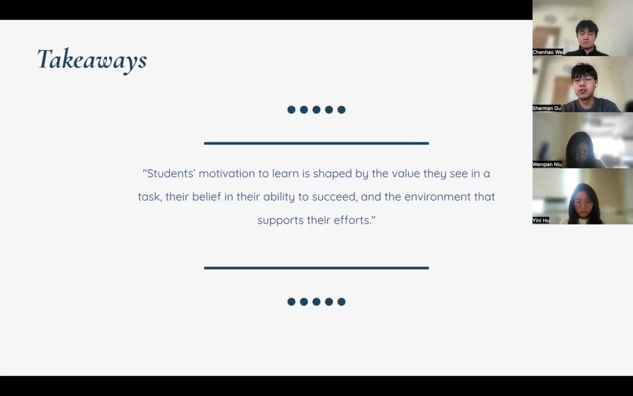So the main takeaway here is that a student's motivation to learn depends on three key factors. The first one is the value they see in the task. The second one is the confidence in their ability to succeed. And the third one, of course, is the environment that supports their learning. By understanding and influencing those factors, instructors can effectively motivate students and enhance their educational experience.